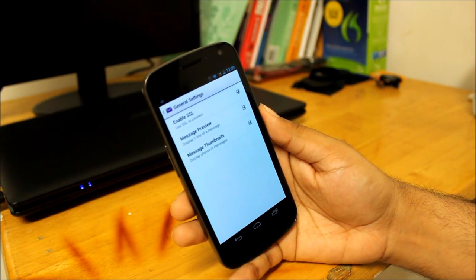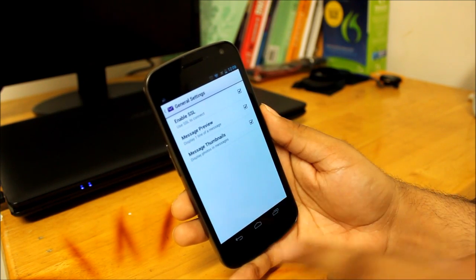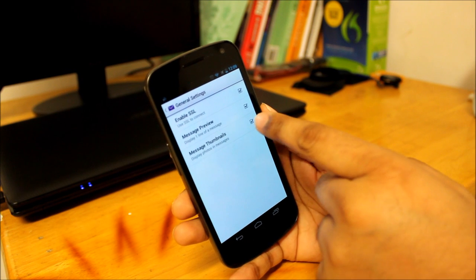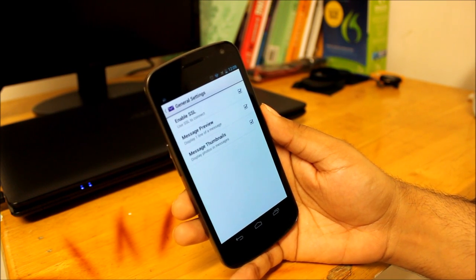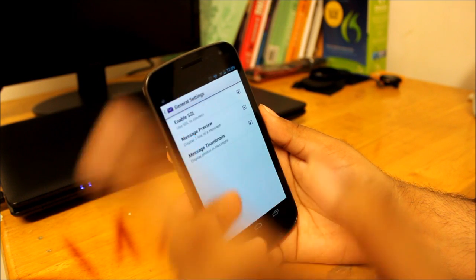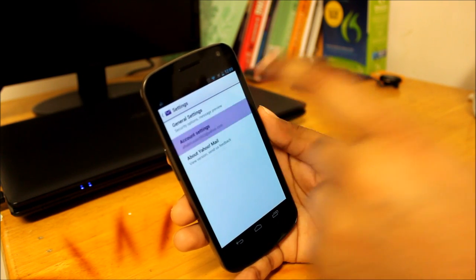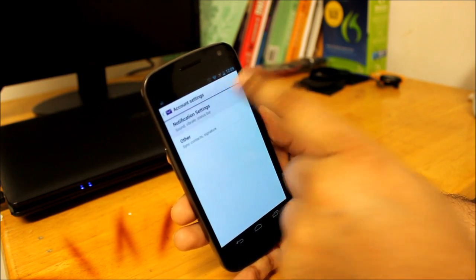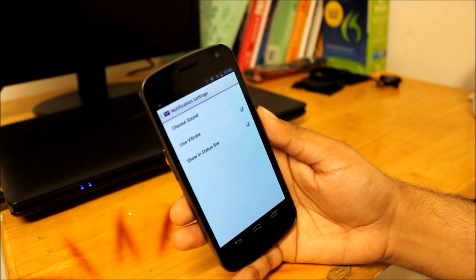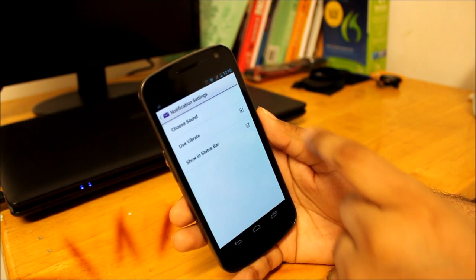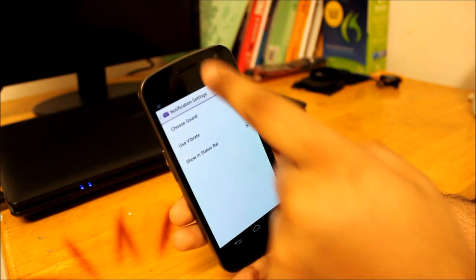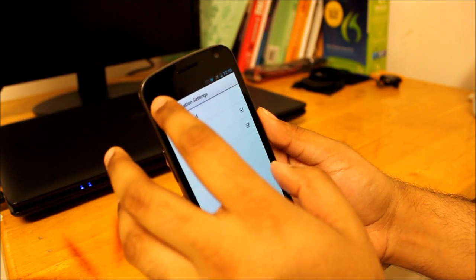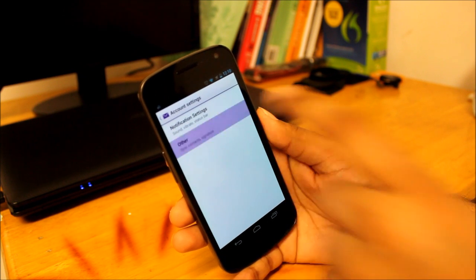There are general settings such as message preview. You can read one line of the message. You can also see a thumbnail if it has a picture or a file attached to it. And obviously you can enable or disable SSL. Now account settings, you can tweak the notifications. You can choose what kind of sounds you want. You can choose if you want to see the messages in the status bar up in the notification or not. You can choose if you want it to vibrate or not.